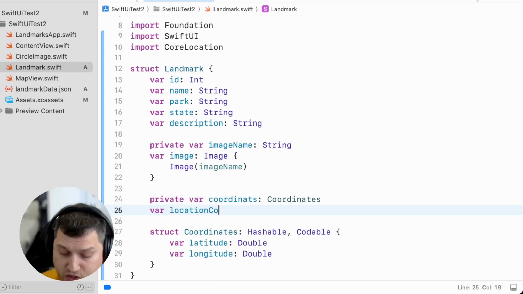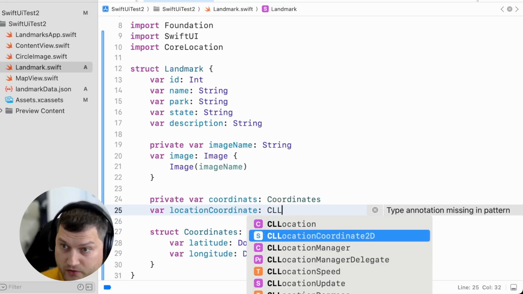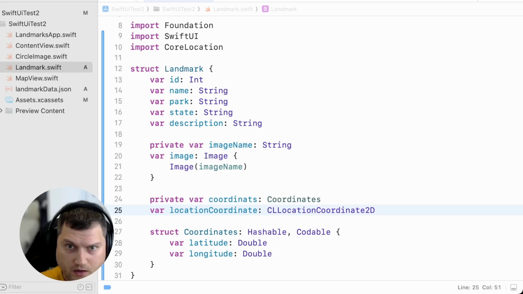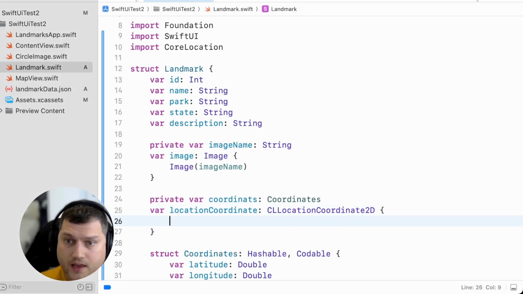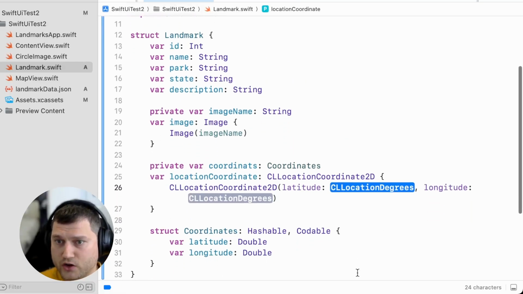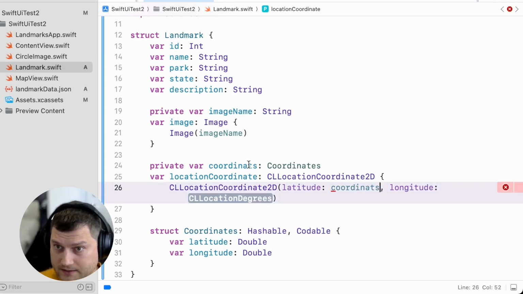I mean, questionable approach in terms of software design, but nevertheless, we don't really care about this a lot. All right, sorry, I need to align my windows a little bit. Okay, good. What's next? Right, so this is a computed property, and it transforms the coordinates that we have here into CLLocationCoordinate. Coordinates, that's what I named it. Coordinates dot latitude and coordinates dot longitude.